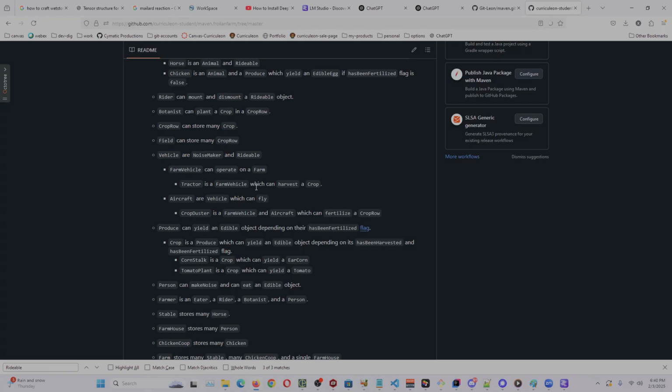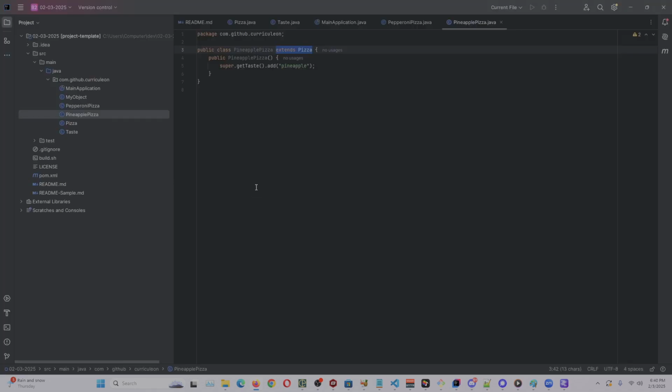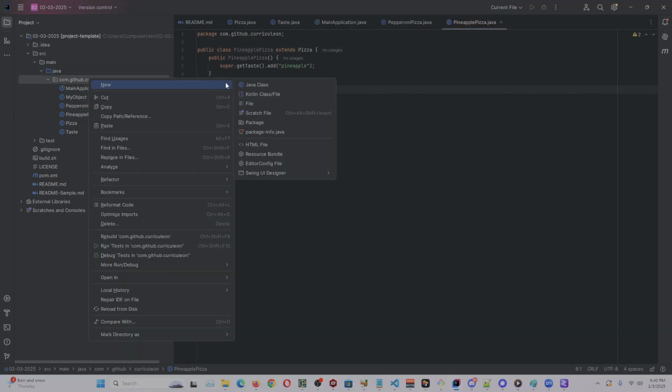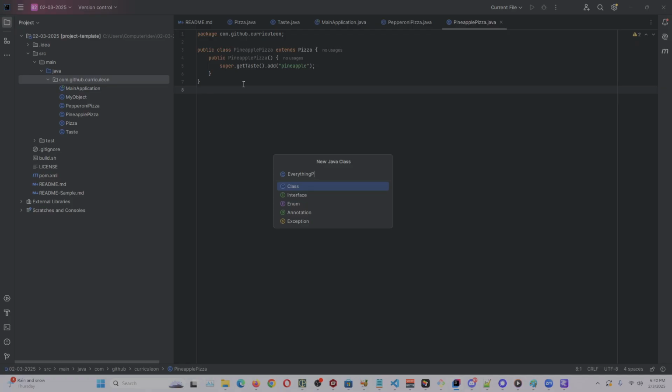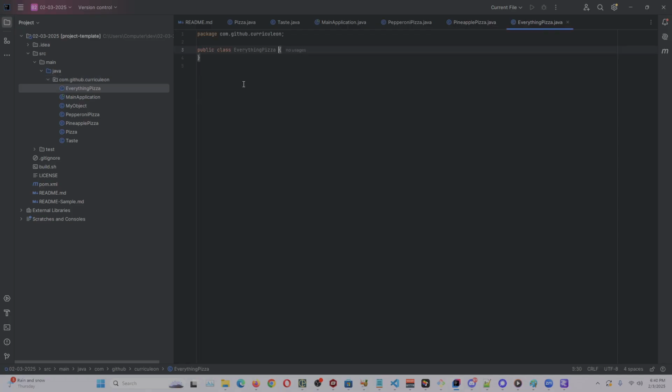But that's gonna be a lot of extensions. It could be, maybe. You're gonna be doing a lot. But if you were to use interfaces, let's just go and we'll say this is the everything pizza. Okay? And let's assume that these things were interfaces.